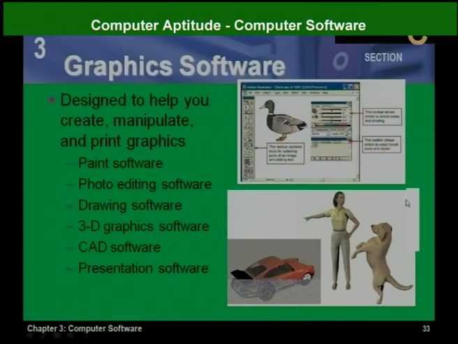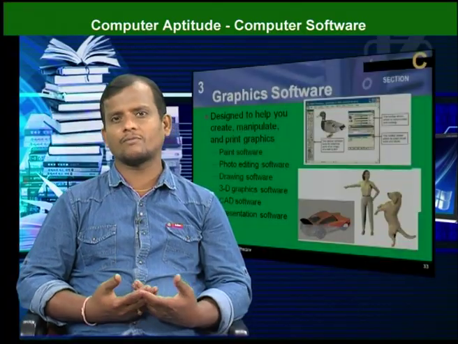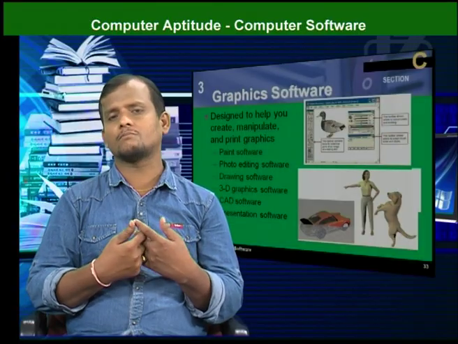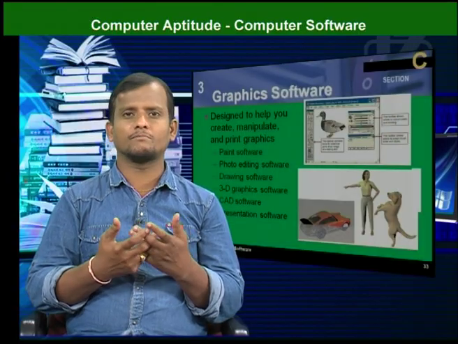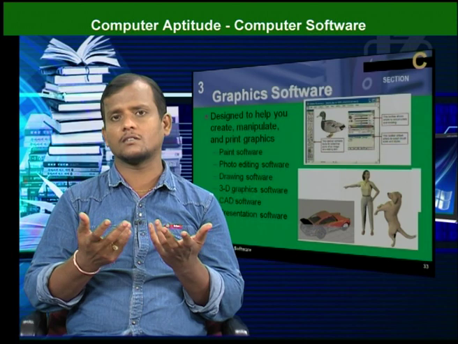Graphical software is designed to help you create, manipulate and print graphics. Paint software, photo editing software, drawing software, 3D graphics software, CAD software, presentation software. So these are a few of the software. You can edit a photo, you can draw a diagram, or you can do some 3D graphics, some CAD software. Using this CAD, mostly I think mechanical people will do.